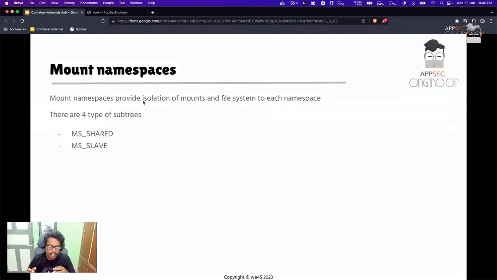The second type of subtree is MS_SLAVE. In this subtree, the mount points are propagated in only one direction. Let's say we have one parent namespace and a child namespace. If we create any mount point in the parent namespace, it gets reflected in the child namespace. Whereas if I create any mount point in the child namespace, it is not reflected in the parent namespace.